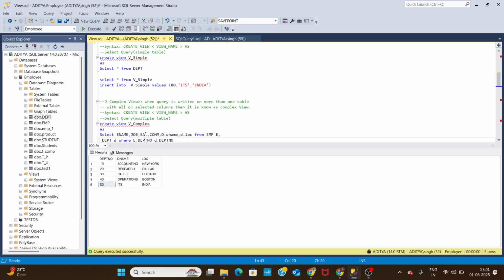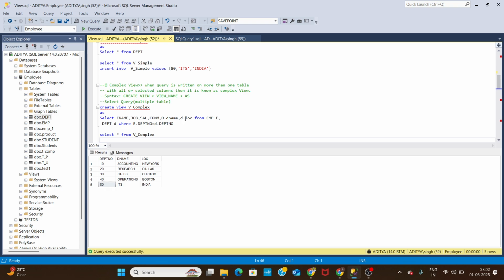Now, guys, we will talk about the complex view. When a query is written on more than one table with all or selected columns, then it is known as a complex view. Here you can calculate aggregates also. So guys, it will be the complex view. Syntax: create view name as select query, where you can write multiple tables or grouped data. So guys, I've given one small example here.